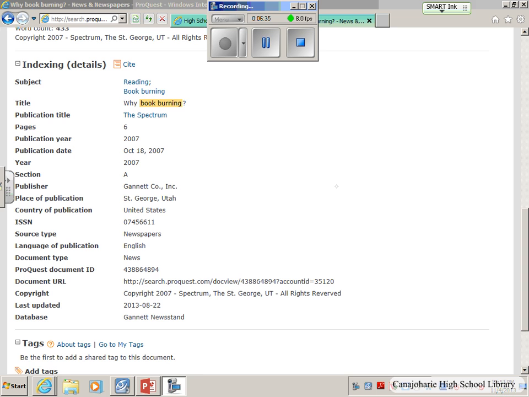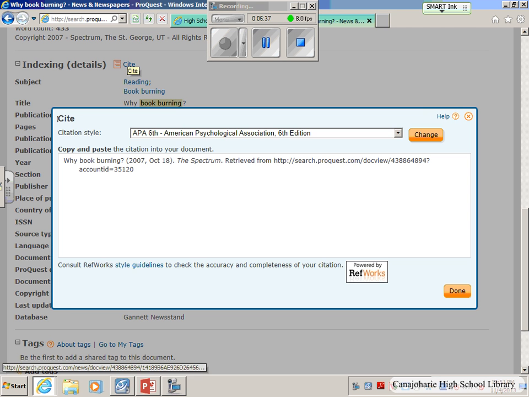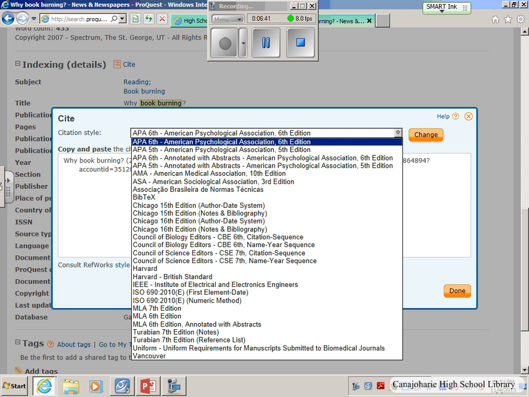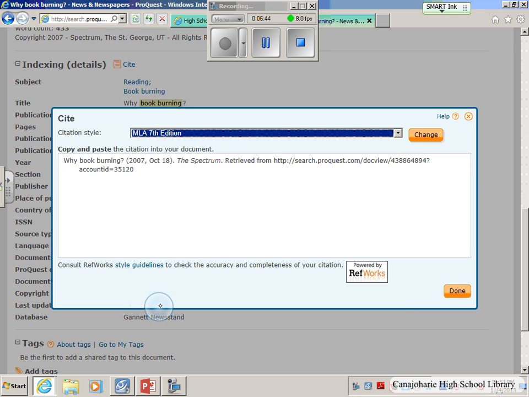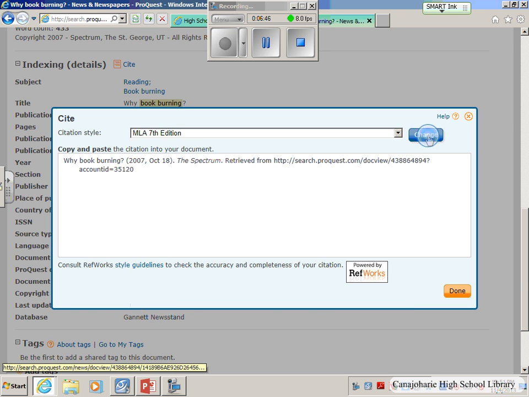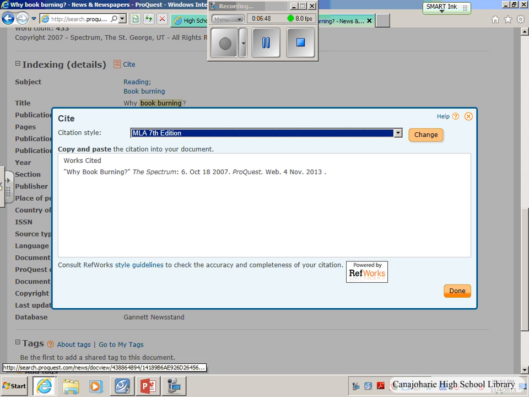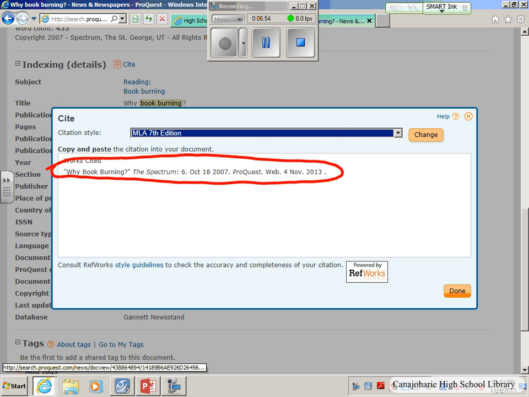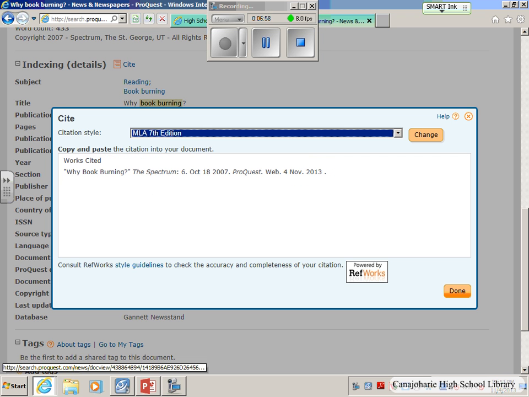The Cite button is also down here. When you press that, we happen to use MLA, so when you select MLA 7th edition from the menu and hit change, it will change the citation style to that particular format, and this can be copied and pasted right into Noodle Tools, which tends to make life very easy for researchers.